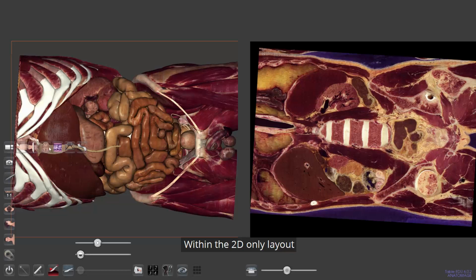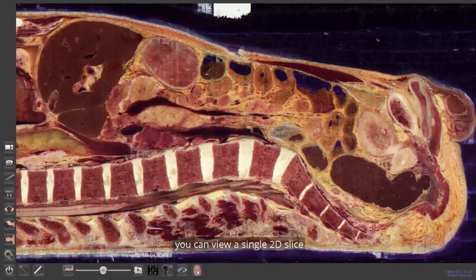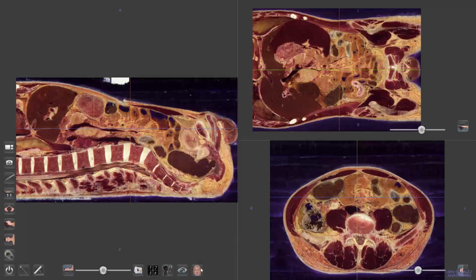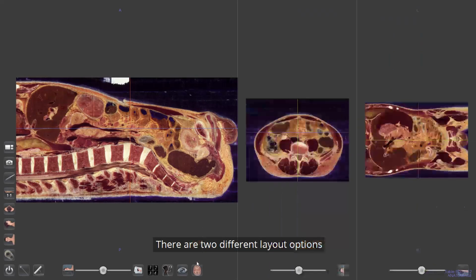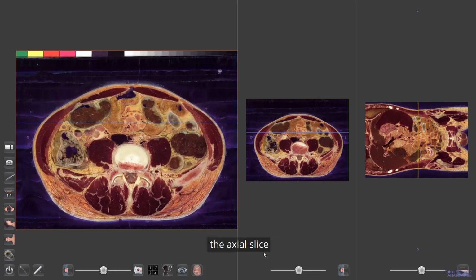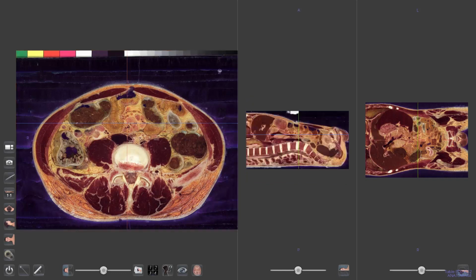Within the 2D only layout, you can view a single 2D slice, or by tapping on this brain icon, you can view multiple 2D slices side by side. There are two different layout options for viewing side-by-side slices. You can also change the plane of section for each slice by tapping on the head icon associated with each image. For instance, I can make this one the axial slice and change this one to the sagittal slice.